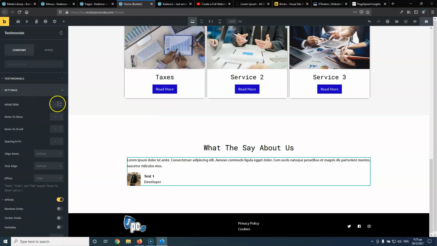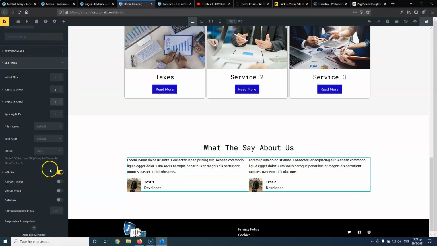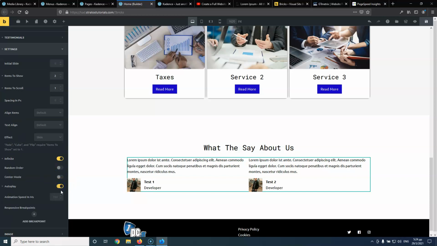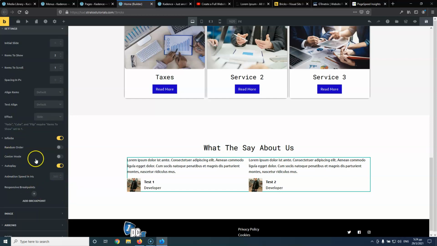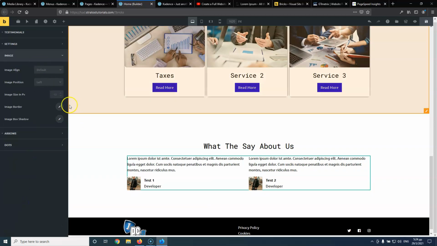Let's go into the settings, initial slide. If you want to slide and start from another one, items to show, I'm going to put 2 here. Okay, items to scroll, 1 is good. Spacing in pixels, I think it's okay with that. Align items, I'm going to leave it as it is. Align text, effects, slide, yeah. And then I'm going to put autoplay, and I'm going to put animation speed in milliseconds. It's okay. Let's see if I can change how much time it will take to change the slide image. This is the settings of the image. Okay.